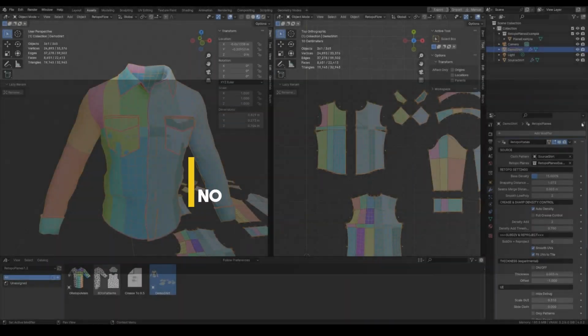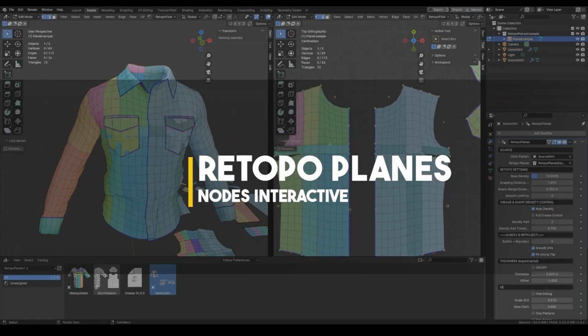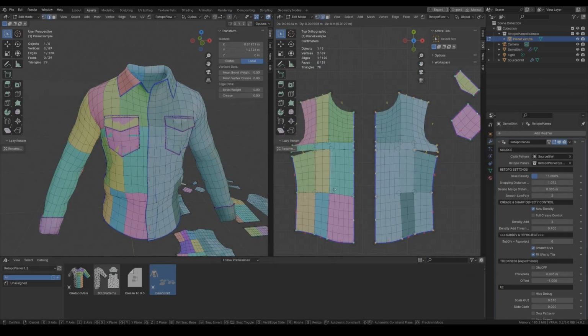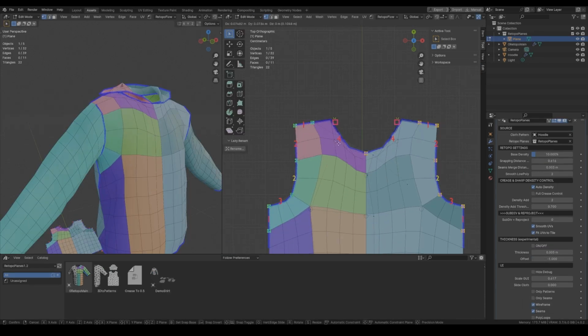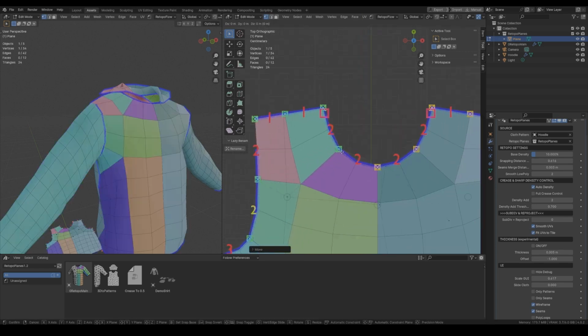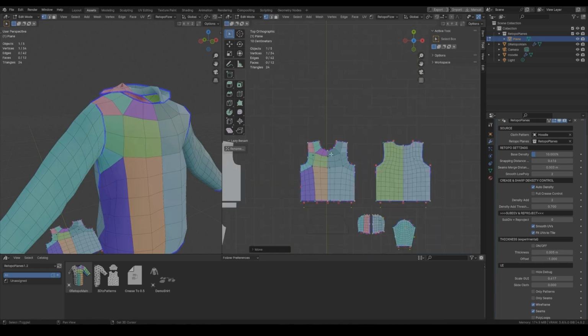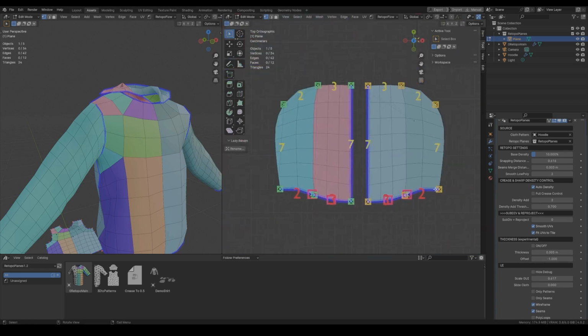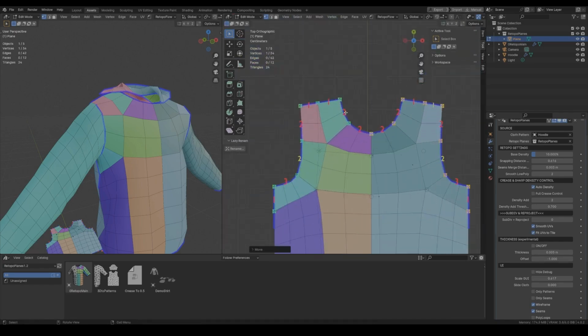Last but not least, we have an add-on called Retopo Planes. This Blender add-on is designed to simplify the retopology process, especially for clothes. It basically converts your models to 2D patterns that you can edit accordingly. And the add-on has a user-friendly interface, as you can see, and tools for creating and manipulating planes on high-resolution models. These planes can be easily adjusted to match the original model's shape.